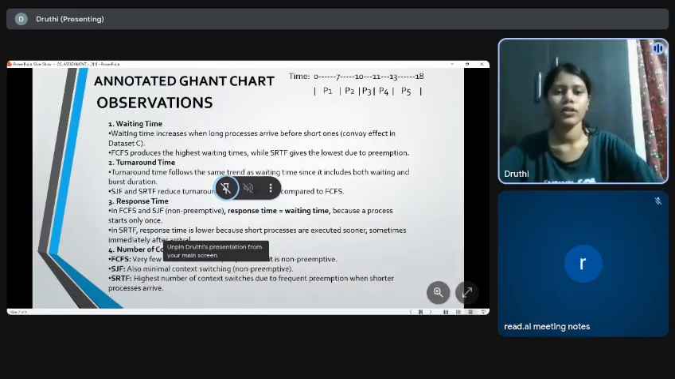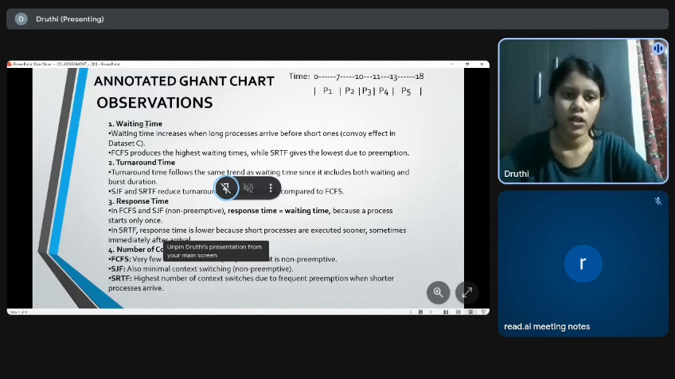Then moving on to the next slide, the annotated Gantt chart. Here is the annotated Gantt chart, showing time and all, which is the solved Gantt chart for the given FCFS algorithm. Then the observations of FCFS, which means first come first serve. Waiting time increases when long processes arrive before short ones, like the convoy effect in dataset C. FCFS produces the highest waiting times, while SRTF gives the lowest due to preemption.